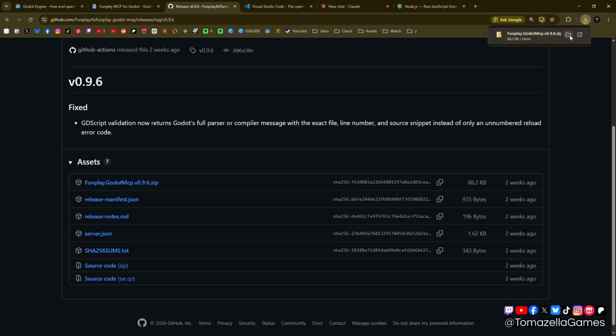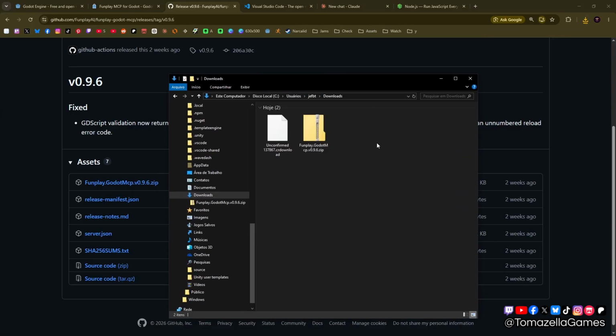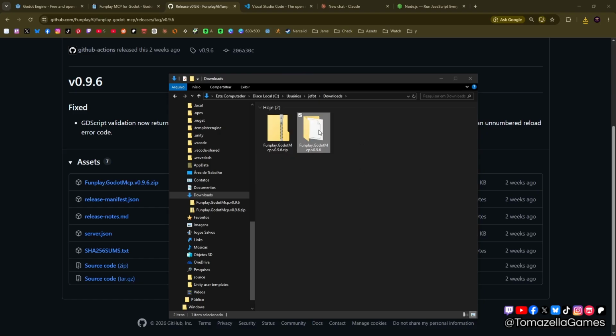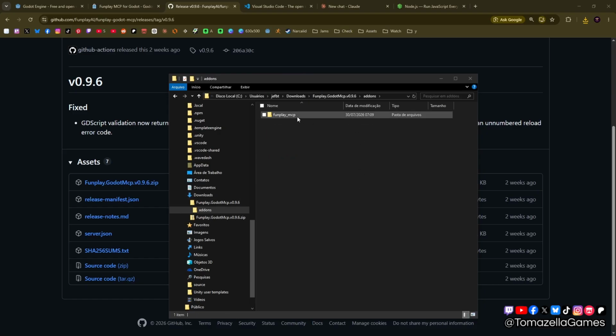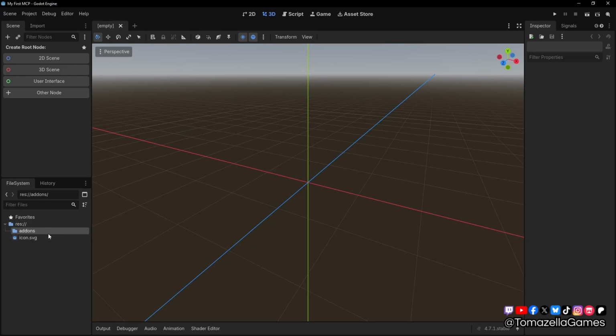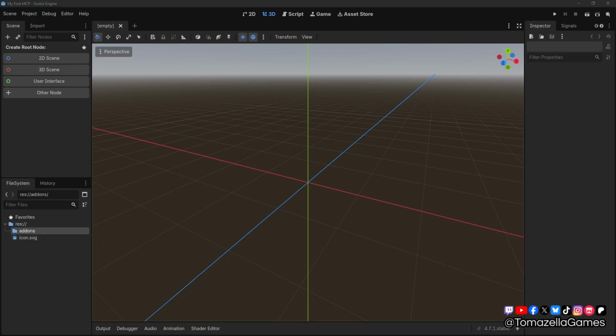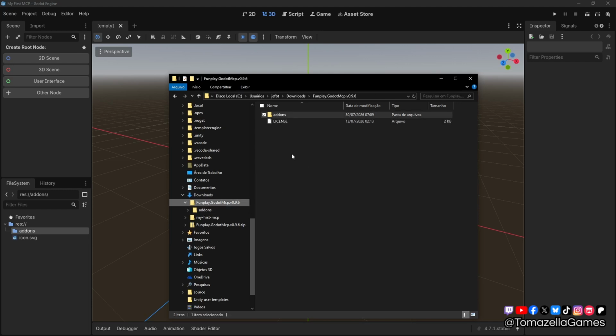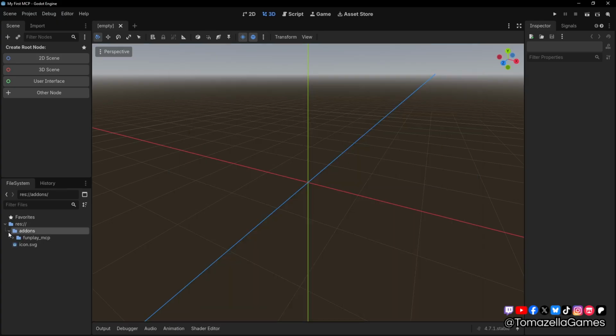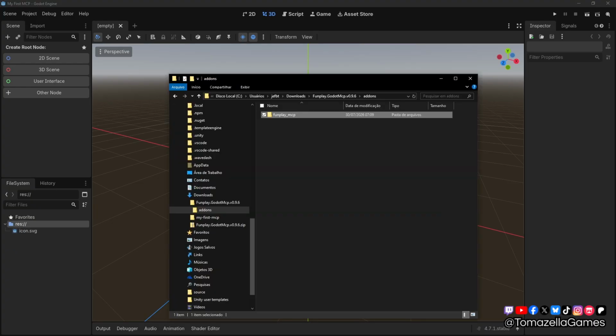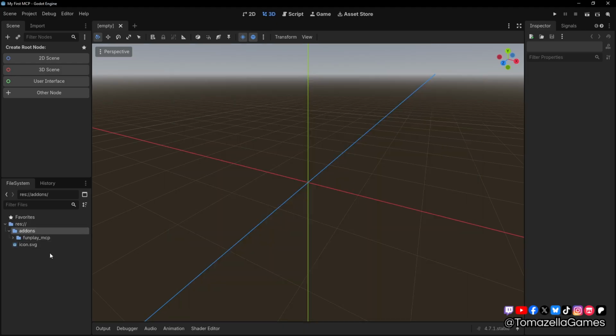After you finish downloading, you can just extract it. And here you have the add-on, FunPlay MCP. If your Godot game already has an add-ons folder, you can just open this folder and drag and drop the FunPlay MCP directly inside the add-ons. Have it here. Or if you're using a fresh project or you don't have any add-on at all, you can just drag and drop the entire add-ons folder to have it here.